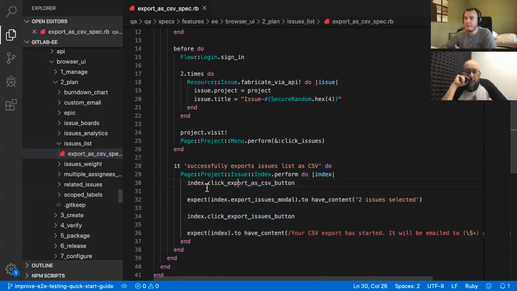And then I use methods from the page objects to interact with the page. So we have an index page for issues that are inside projects. And then this is something that is probably going to change. I remember seeing an issue from Dan where he wants to move more into the lines of having actions instead of click export as CSV. We could have a method that would be more descriptive, like export issues list as a CSV, something like that. Same here.